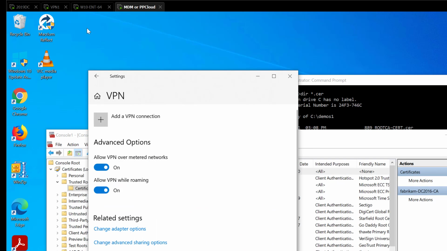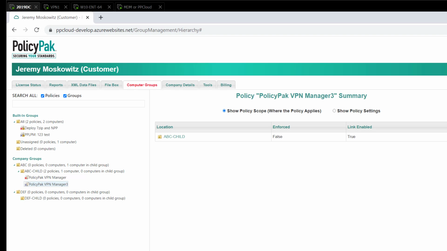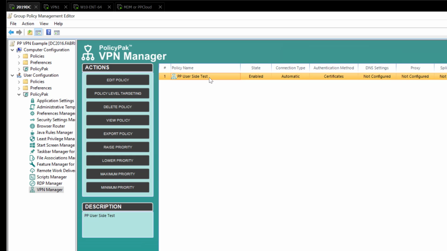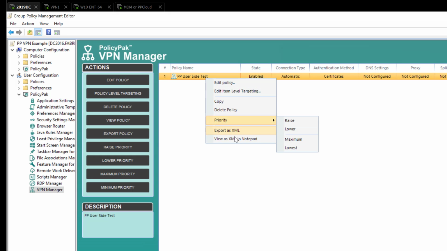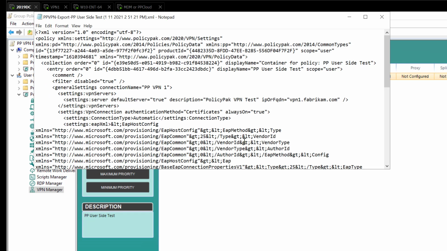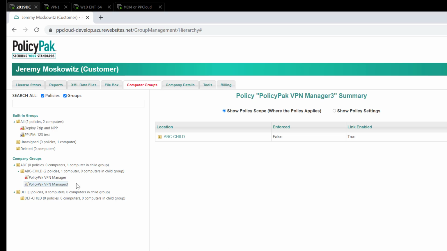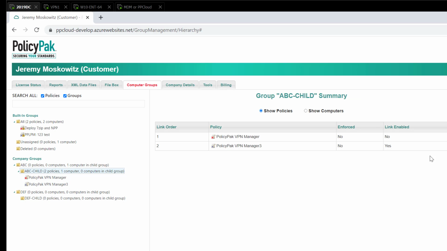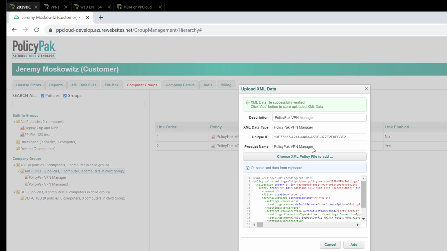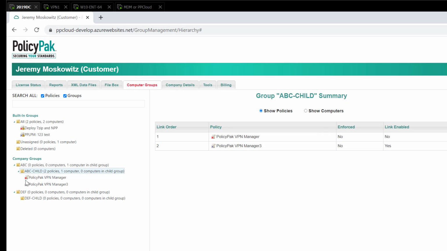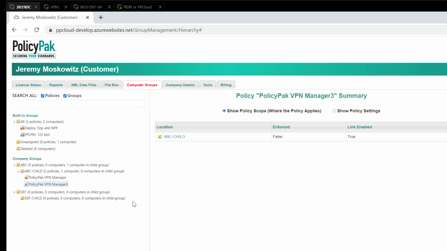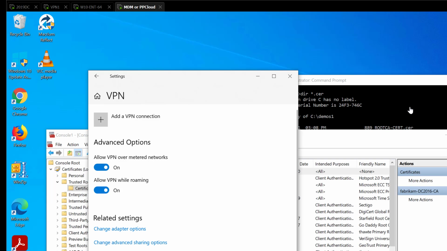And that's really it. All you'll do then is you'll take the work that we did in our previous video, the user side stuff. You're going to right click, view as XML in Notepad, copy it, go over to PolicyPak Cloud, and you will find where your computers live, and you will upload and link a new XML here. You just paste it in, and I've already done that. That's this guy right here, PolicyPak VPN Manager 3. This is the exact same idea, exact same item. And it's time to go over to our not domain join machine and see the results.